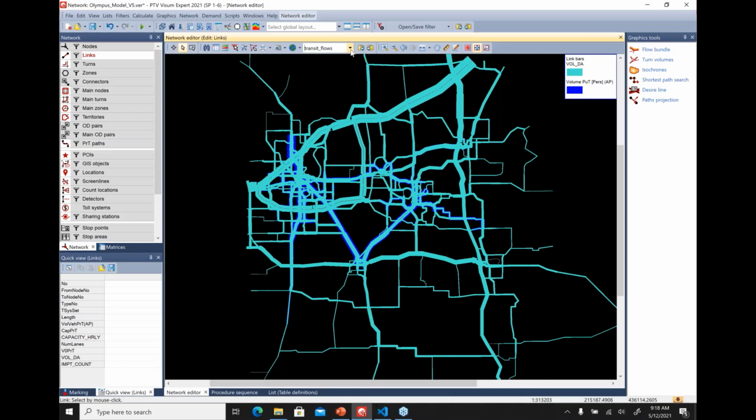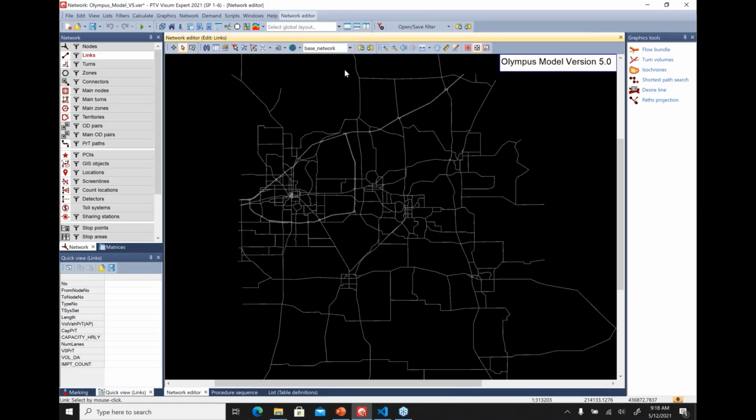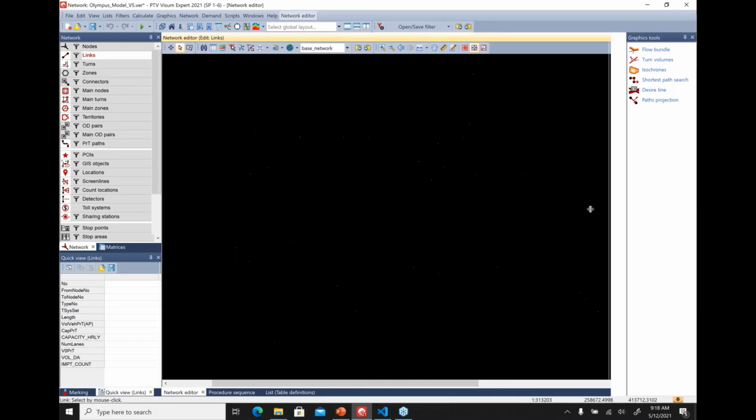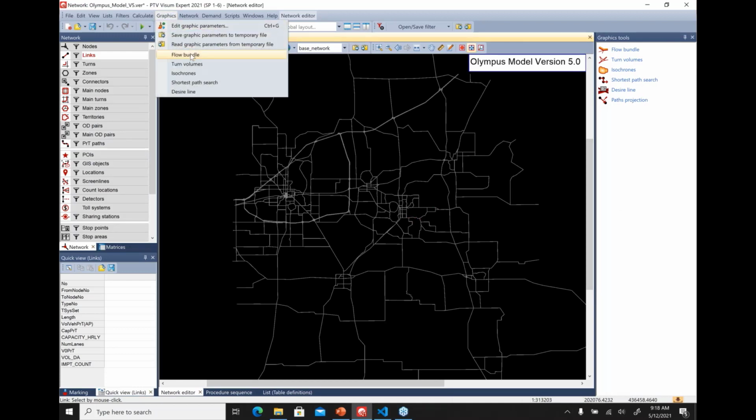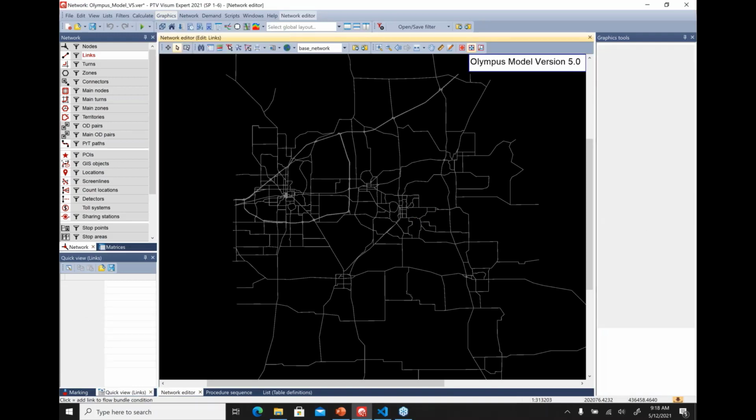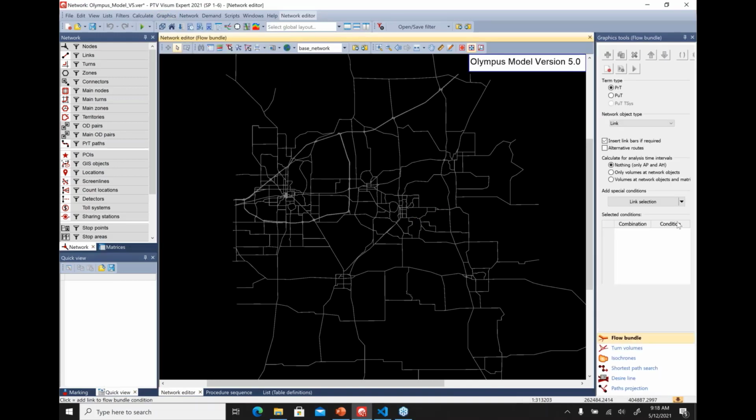So here, let me load my base network graphic first. To set up a link or select link graphic, we go for Graphics and Flow Bundle. That brings up this Flow Bundle tool over here. You can check Insert Link Bars if required, which means that when you run the select link, it'll automatically create the required link flow bar.